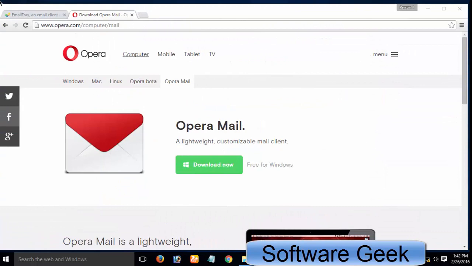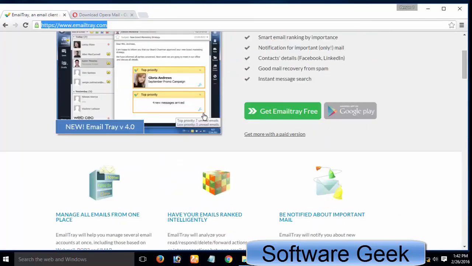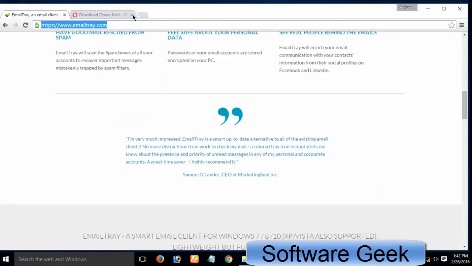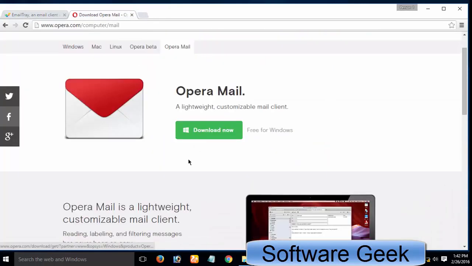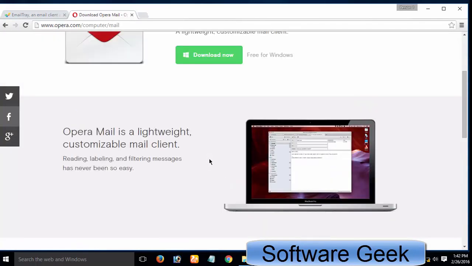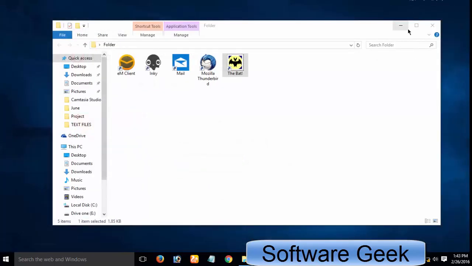I also tested many other desktop email programs, including Email Tray, Opera Mail, and others, but I did not find myself satisfied with them. I tried to add my Gmail account to Email Tray and Opera Mail, but Google prevented these email clients from adding my account. I got a message that this software doesn't meet modern security standards. Therefore, I have not added these email clients to this list of 5 best, free and safe to use email clients for users of Windows 10 and other versions.